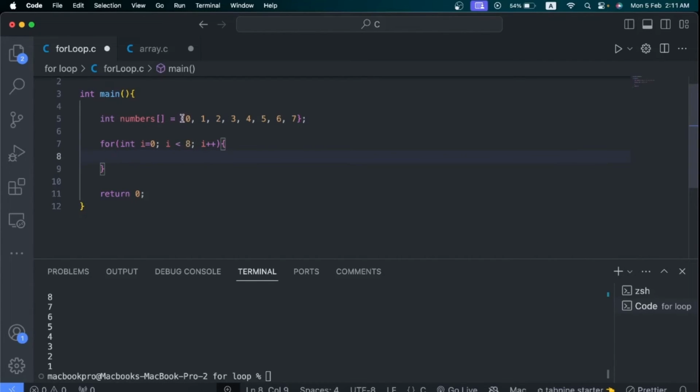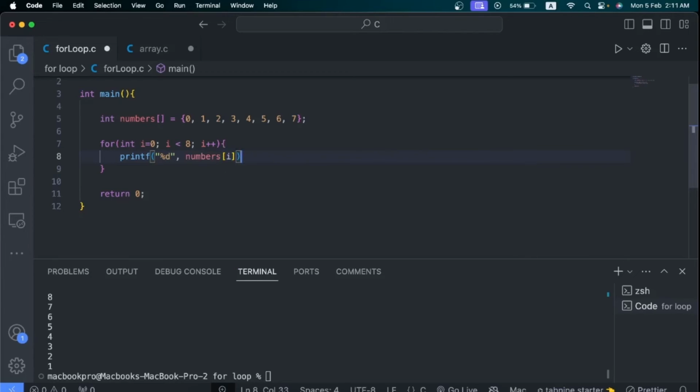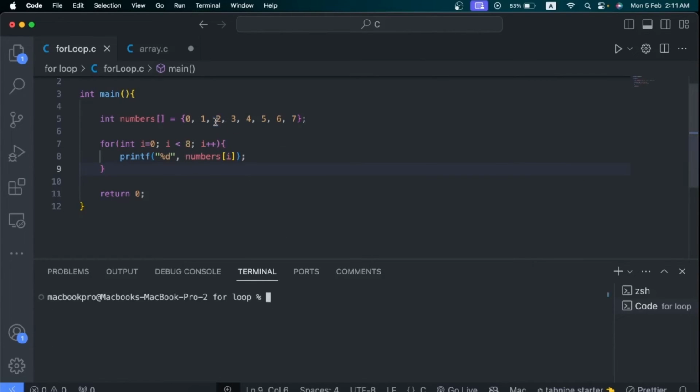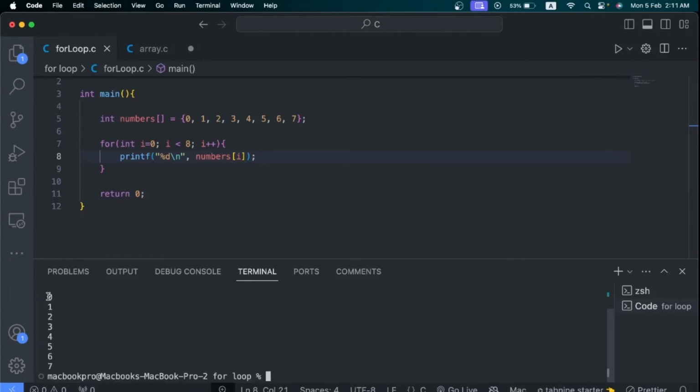Now that we're looping from 0 to 7, what we want to do is printf. In here I'm going to use %d because we're going to print out an integer, and then I'm going to say numbers of i. By saying numbers of i, we are accessing the specific index of that item using the value of i. Using this for loop, we should be able to print out all the values inside this array. I'm just going to put a \n here, and once I run this code, it should give us the values. So it prints from 0 to 7.